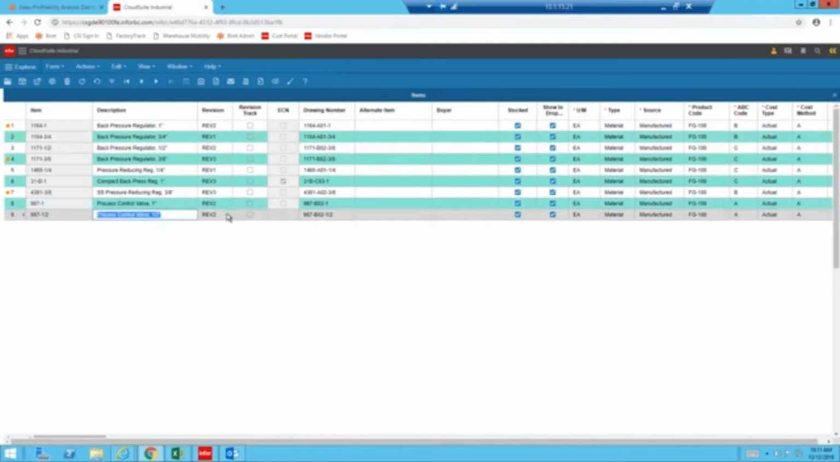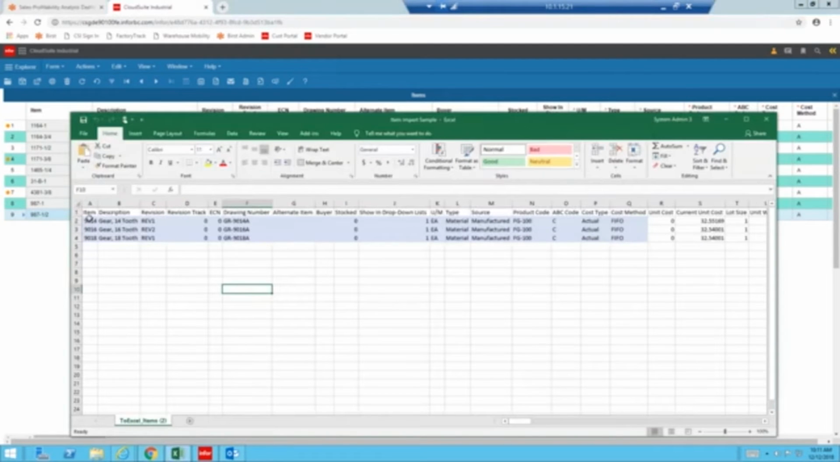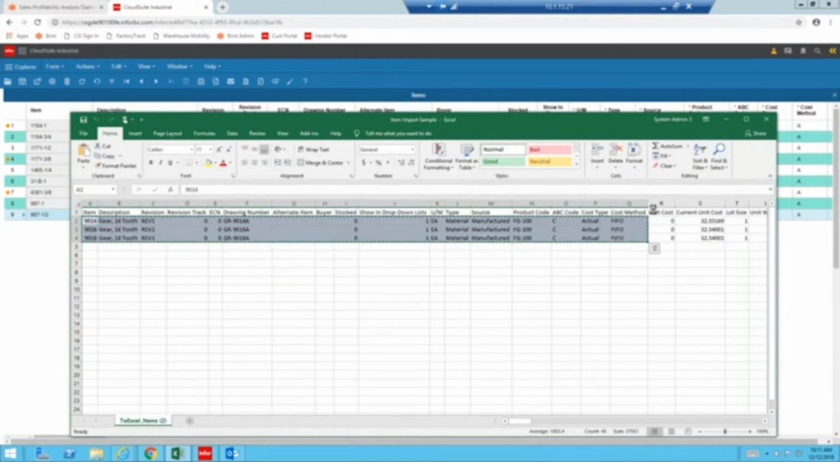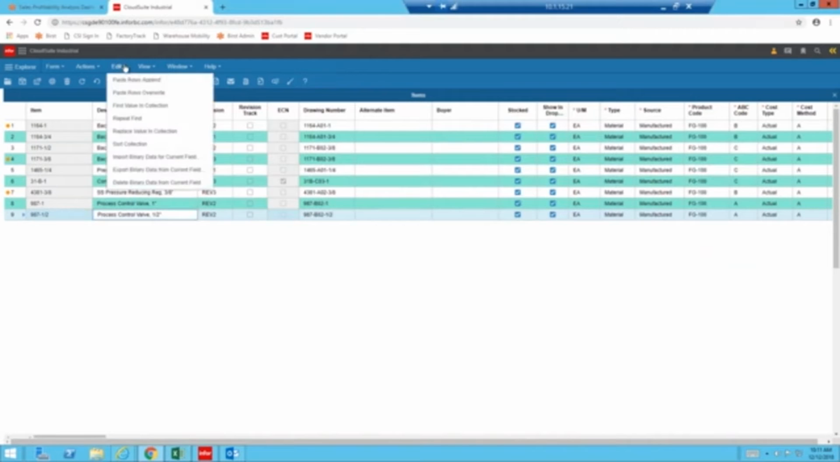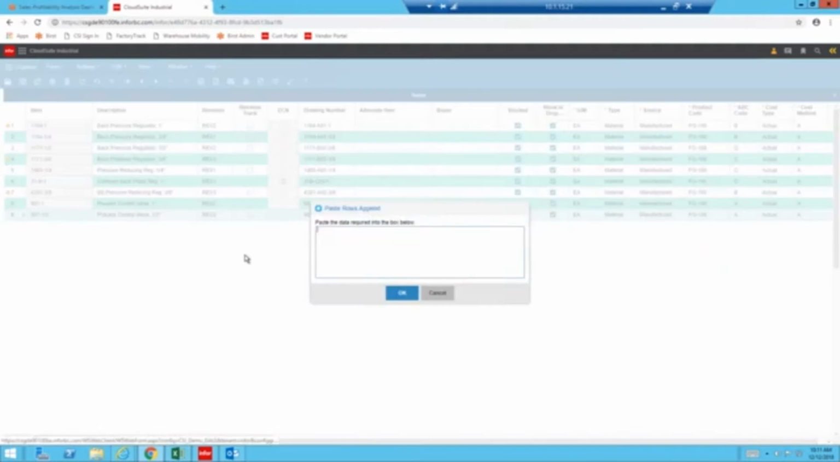So if I wanted to go down to this grid and add 4 or 5 different item master records, or a series of item master records, I could simply go to an Excel spreadsheet of my items that I wanted to add, copy them, and I'm going to go up and click Paste Rows Append.